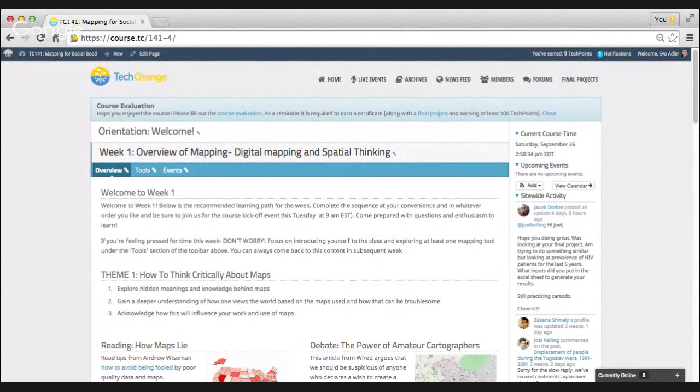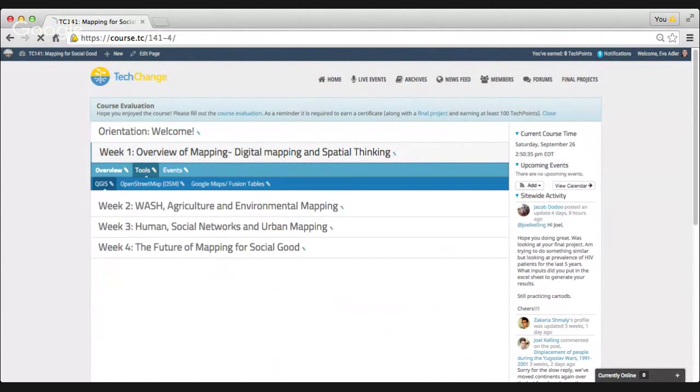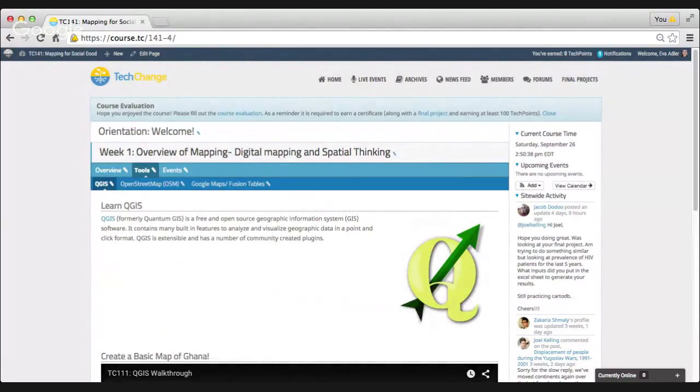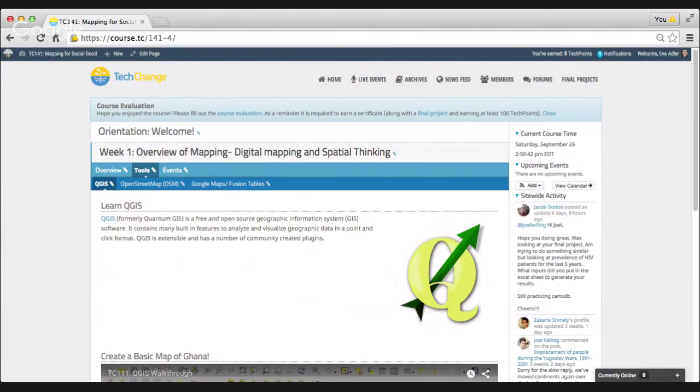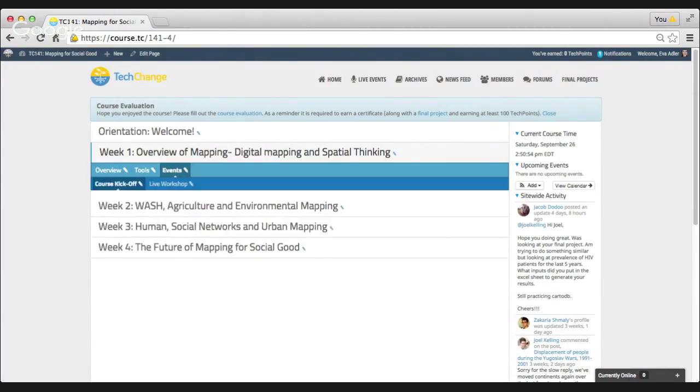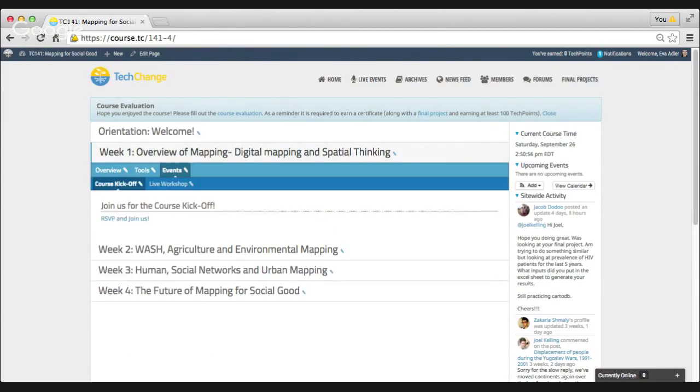Then in each week we have an overview, with some really great content. People can get involved in discussions. We also have tools, so you're able to get your hands on some innovative mapping tools, in a sense. We have QGIS, OpenStreetMap, and then we also have live events to connect experts in the field to course participants.